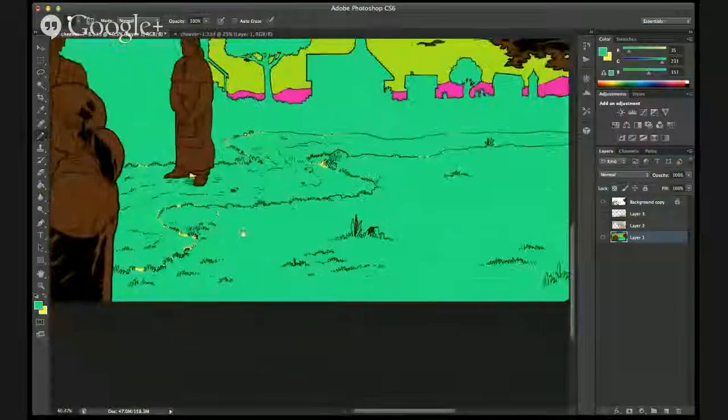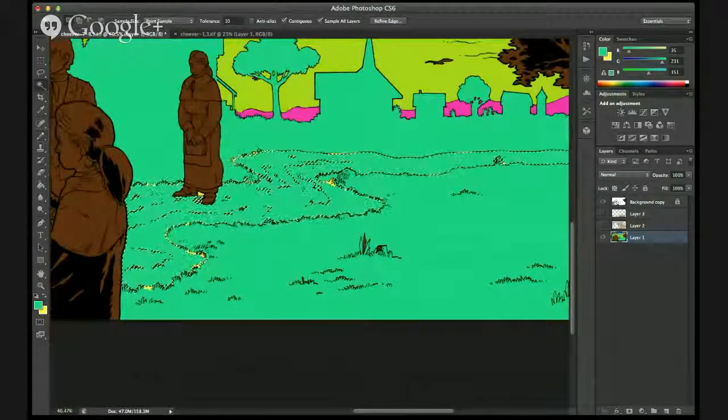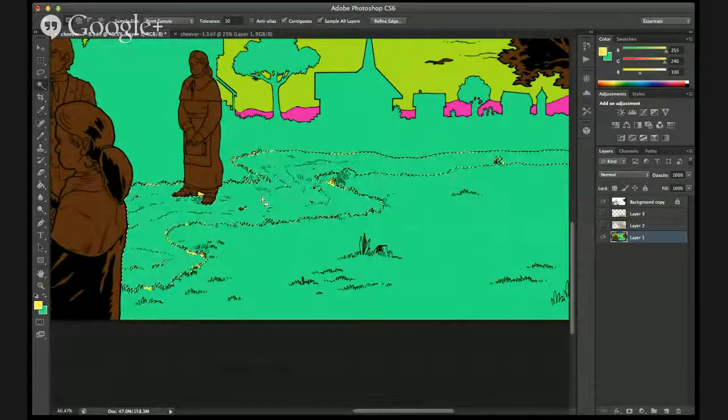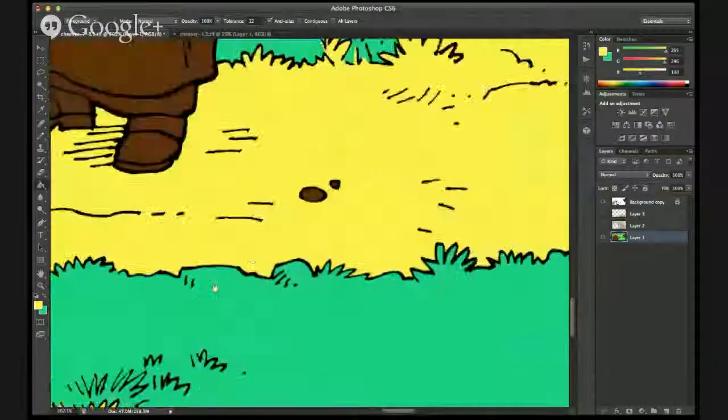Now, that's probably faster than using the pen tool. Just use the magic wand, I select it, modify, expand by 1. Fill it in with gaudy yellow. There we go. Deselect it. That's not too bad.